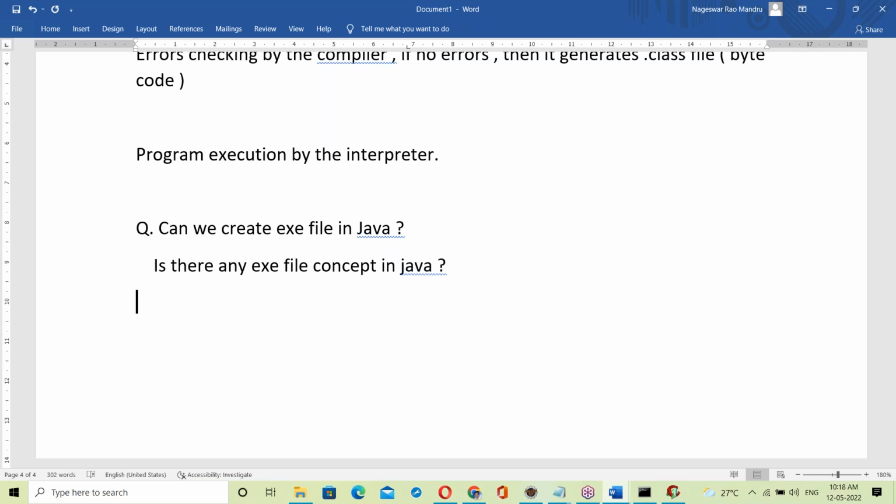Tell me what you understand based on your understanding. Can we create an exe file in Java? Is there an exe file in Java? Come on, guys. Say yes or no. I'll explain very clearly. If you give a wrong answer by mistake, I'll correct it. Don't worry. Venkatesh, right.